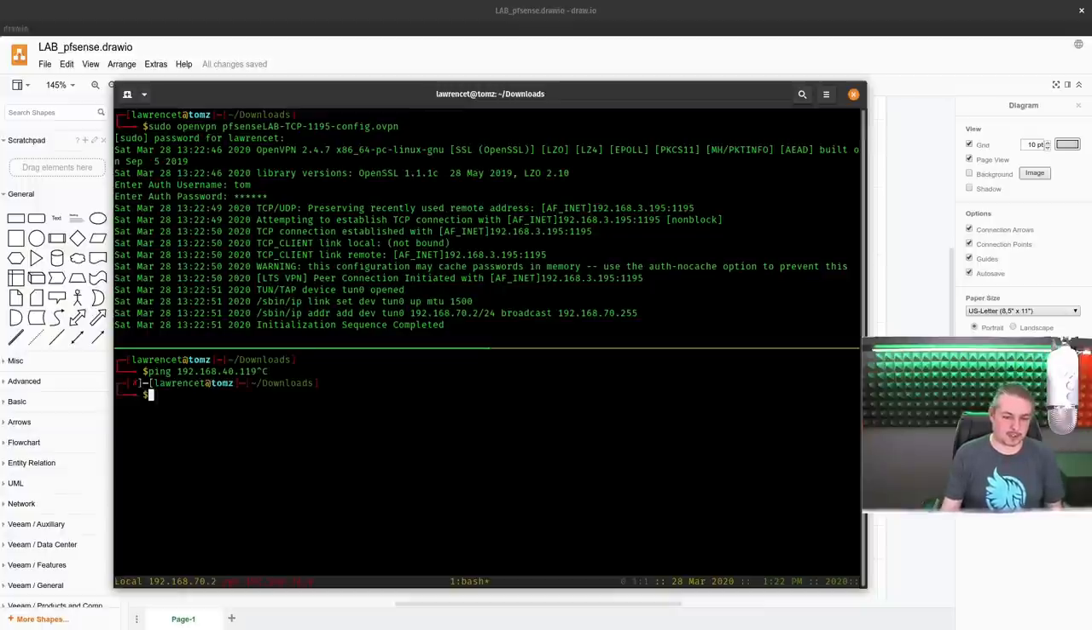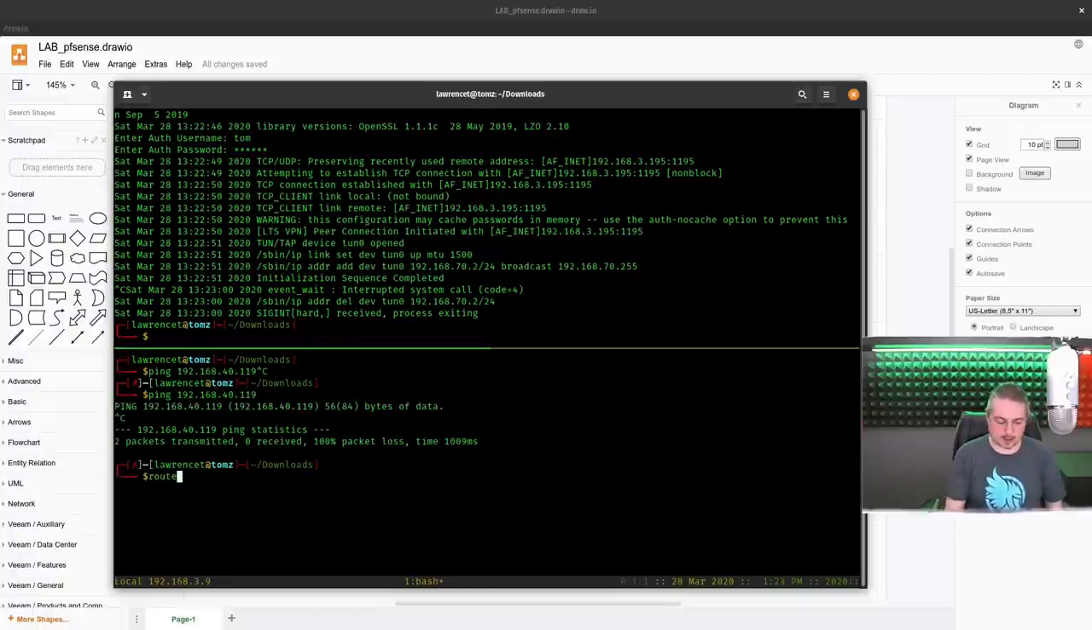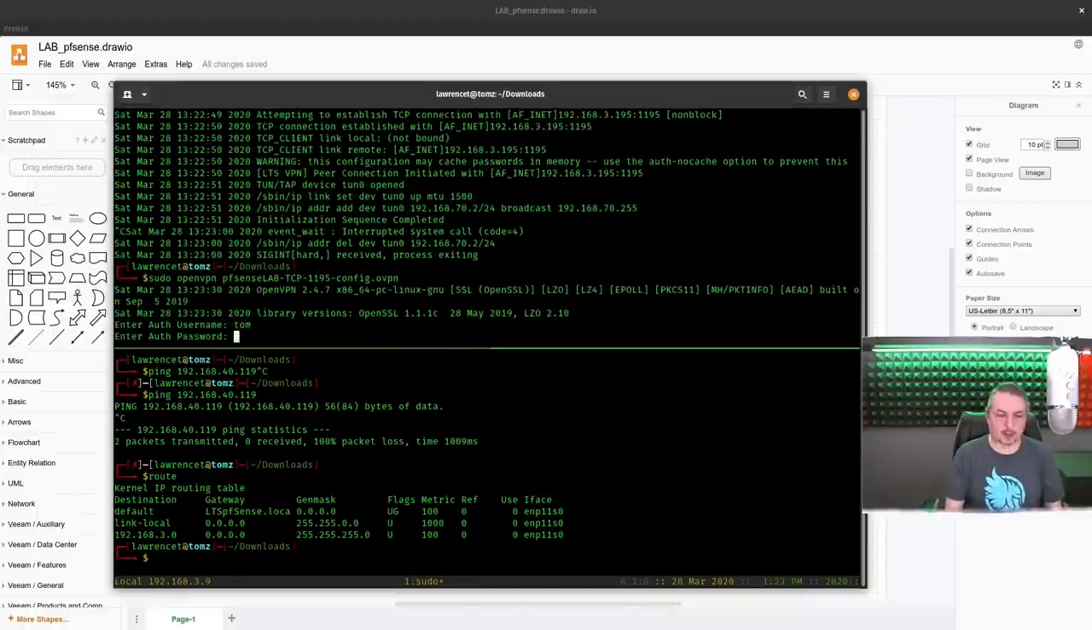And we can go down here and ping. Actually, first let's disconnect it. So we'll ping that right now and just show you it doesn't work. 40.119, can't ping it. If we do route, the only routes I have are this 192.168.3 network. Go up arrow and sudo OpenVPN, that same one again, log in.